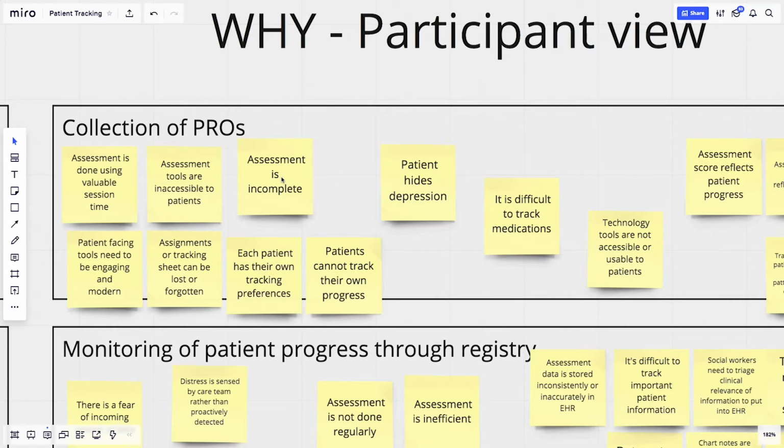What does PROs mean in this situation? PROs are patient-reported outcomes. Got it, okay.